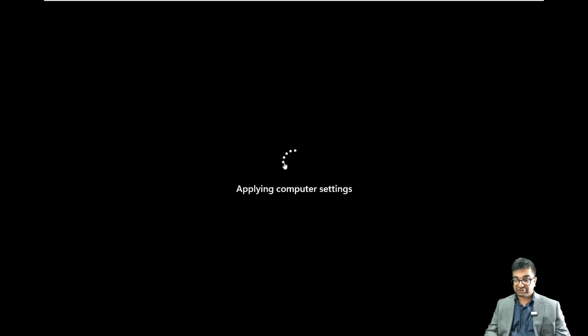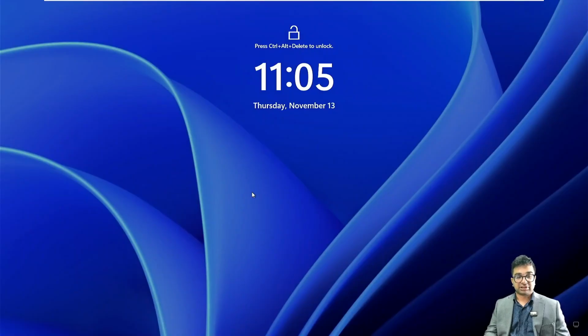So let's wait for this to restart, and once it restarts, we will call it at the end of this lab, and I'll tell you that I'll see you in the next lab where we are setting up coexistence between two forests and enabling communication, which is going to be interesting. So I suggest that you stick around and stay tuned.